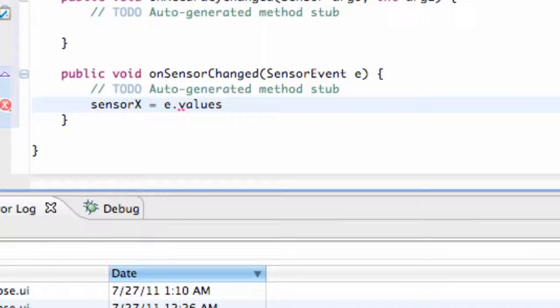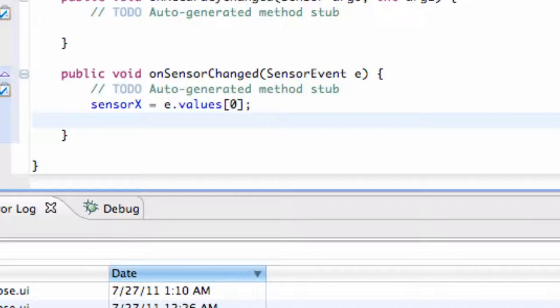values of 0, and that will return basically the information from our sensor event for the x direction or the x-axis. And then again, we're just going to say sensorY is equal to e.values, and now we're looking for the y direction, which is 1, and we don't really care about the z direction for our example.